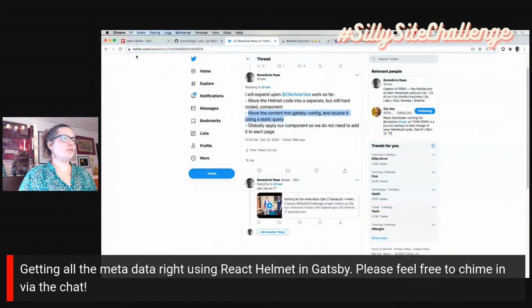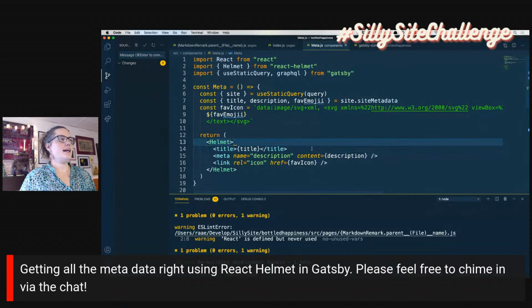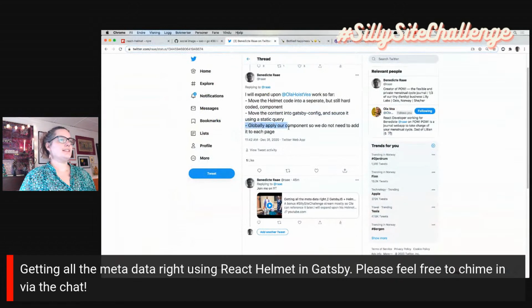So what did I say? Move content to Gatsby config and source it with a static query. Okay, good. So our next project now is to globally apply this component so that we don't have to add it to every page.